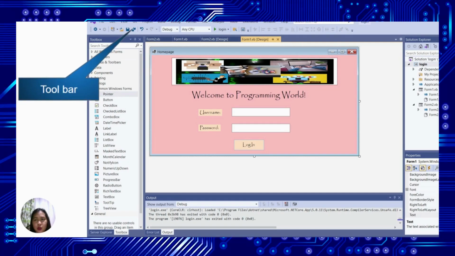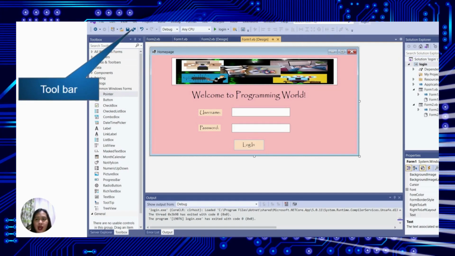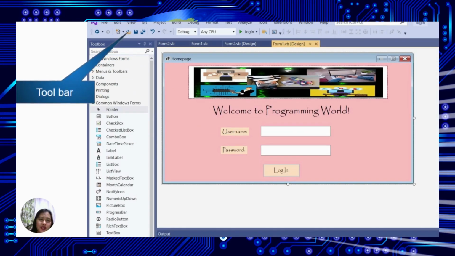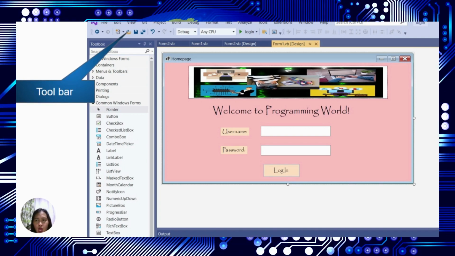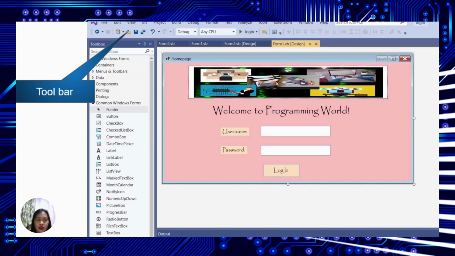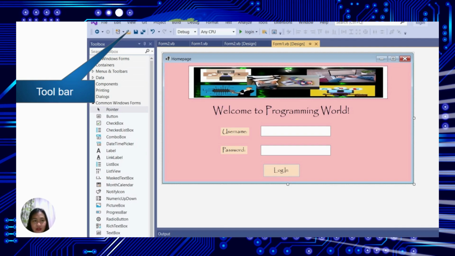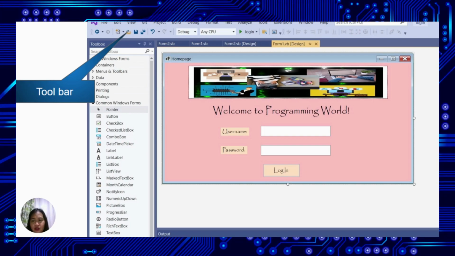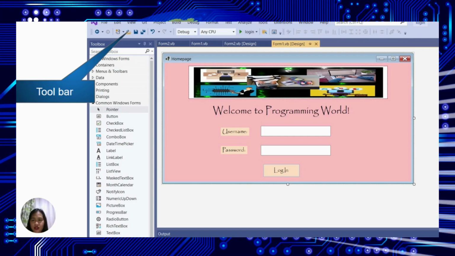The toolbar is located underneath the menu bar. The toolbar contains buttons that provide quick access to commonly used commands. Some buttons or icons contain a drop-down arrow, like this one, Debug, and its drop-down arrow displays additional commands.